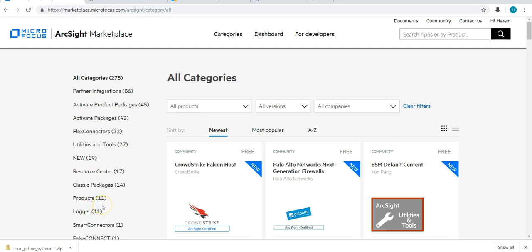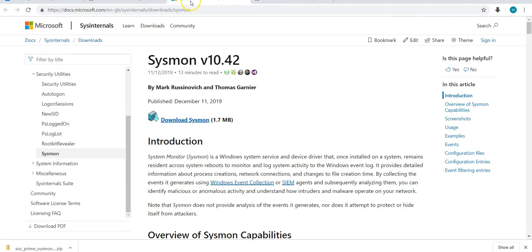So Micro Focus has developed some software called Sysmon. It's a free software you can download from Microsoft. So here, if you go on Google, or if you go to this URL, docs.microsoft.com/en-gb/sysinternals/downloads/sysmon, you will find the latest version that was released a month back, actually on the 11th of December. The latest version is Sysmon version 10.42.